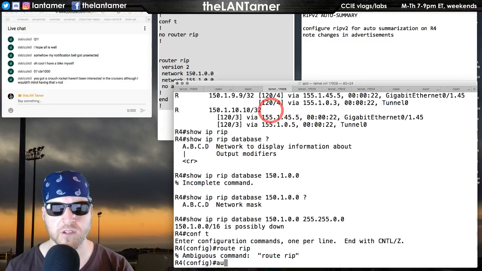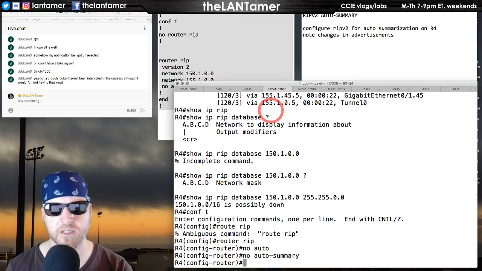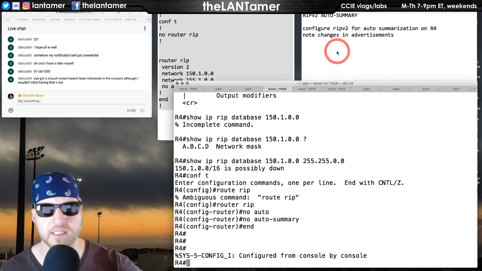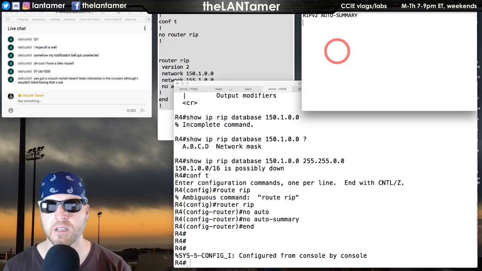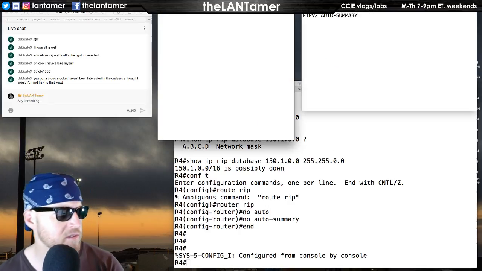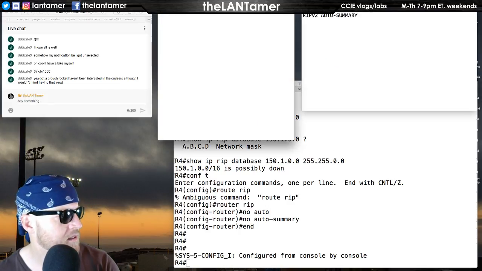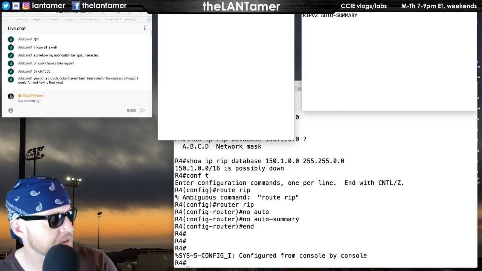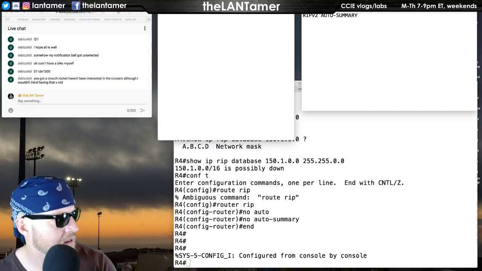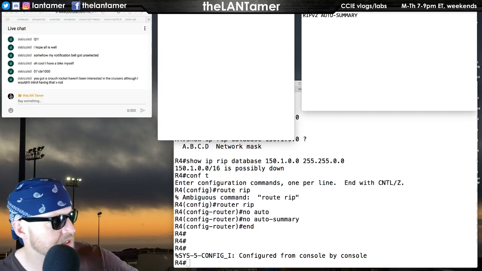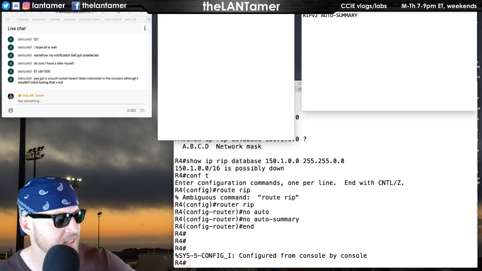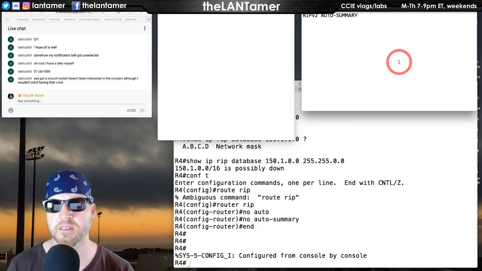Router rip, no auto summary. Let's undo that. And let's go back to the next lab, which has to do with summaries as well. Let me find this next page in the workbook. And then after this one, we will take a break. Here's RIP manual summarization. As you could see, I was struggling with that a little bit.